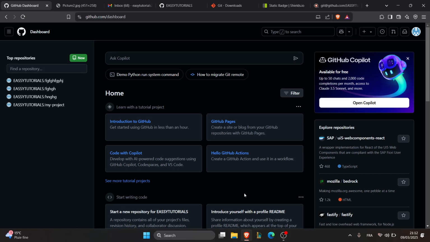The first step is to create a GitHub repository. Now if you haven't already created a new GitHub repository, just go to github.com. After you sign in using your account credentials, you'll be directed to your account's dashboard. From here, go to the top left side, where you can see all the repositories you created.